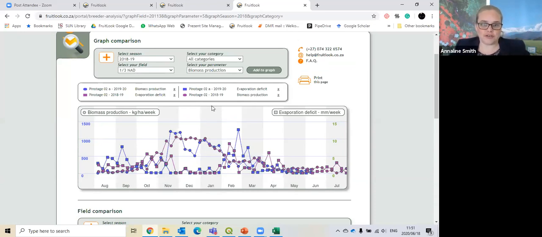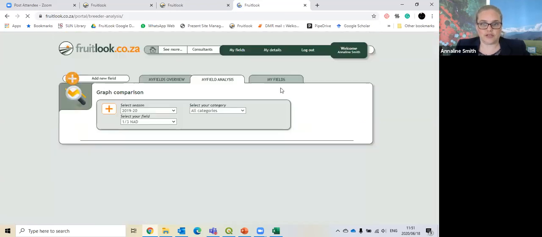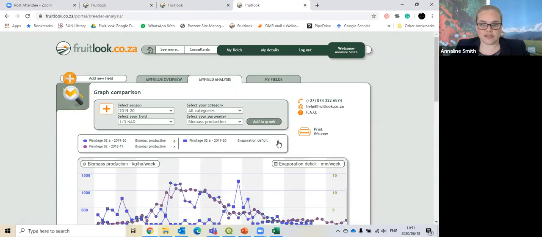So what I'm going to do is, we've looked already at the 2019-20, but what I want to do is I just want to see how the biomass production compared 2018 to the 2019 season. So I'm going to remove the 2 ET deficits. To remove it, you just click on these little crosses here.